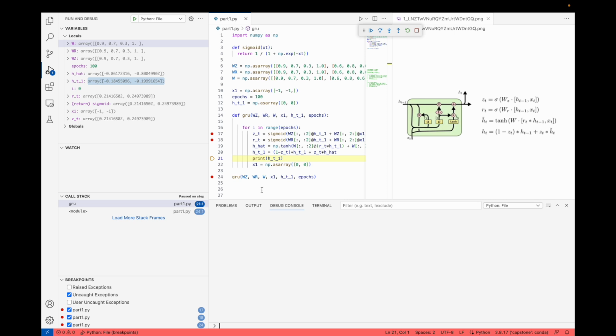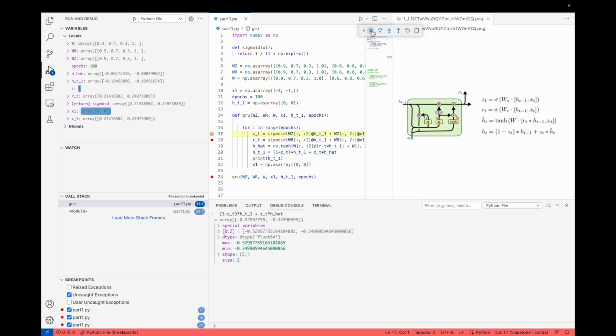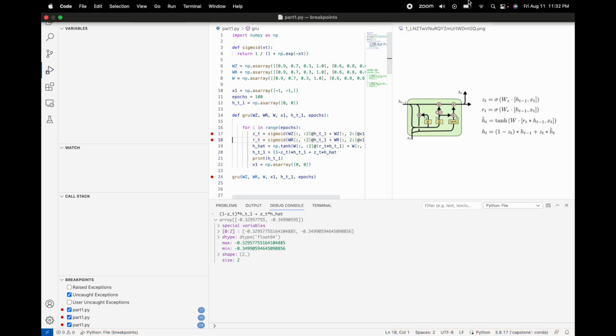So I hope this recitation was useful for you, and you can refer back to it whenever you're starting your homeworks and you're stuck on how to use these debuggers. Thank you.